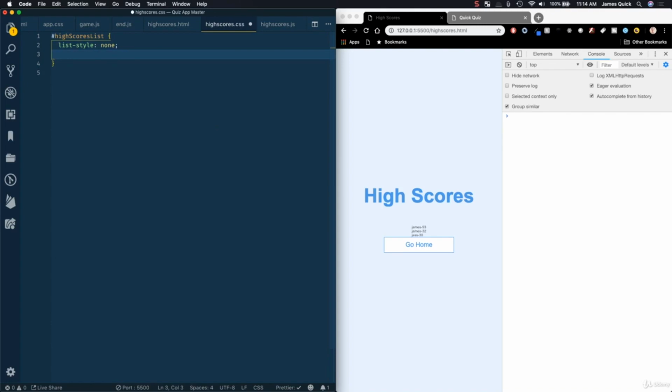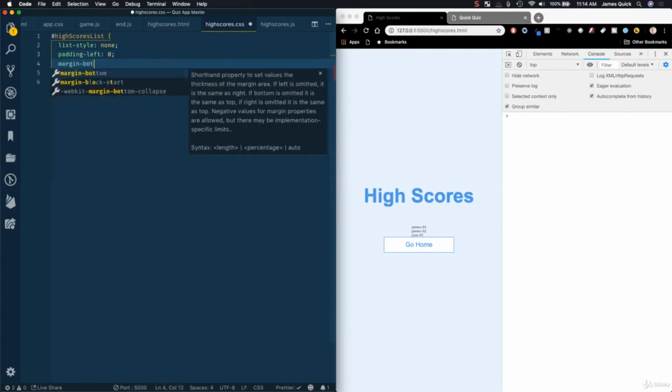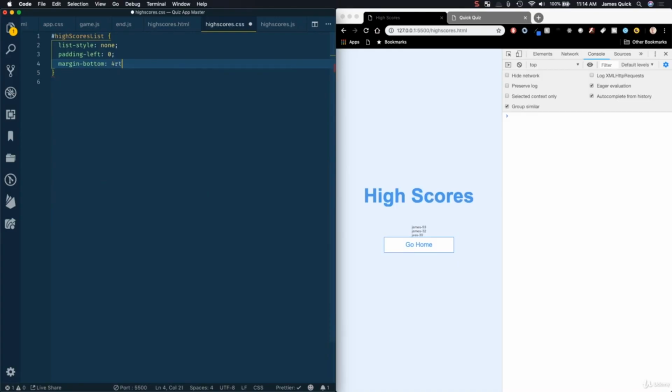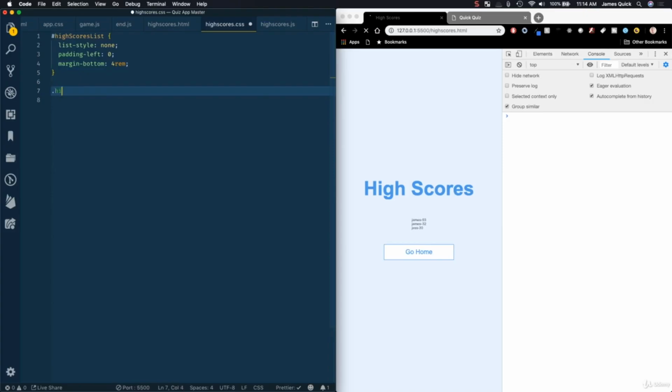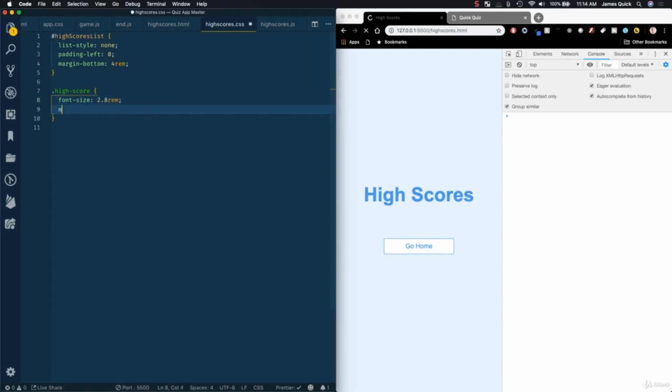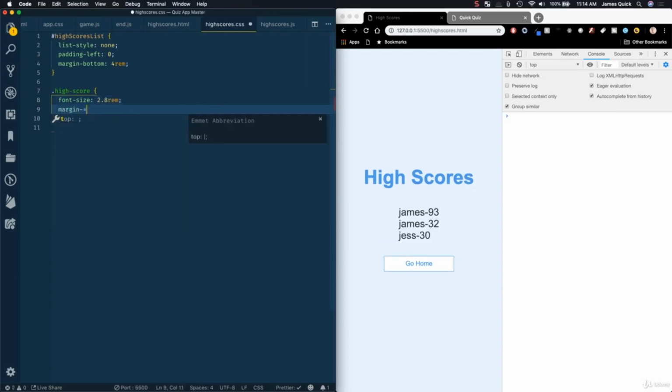By default, the items in there have padding to the left because of those bullet points, or they actually just indent them a bit. So let's do padding left is 0 and line them up with no padding on the left. Then we'll say margin bottom is 4 rem, just to space it out from the go home button and give a little space. And then for each one of our high scores, set the font size to 2.8 rem. We'll say margin bottom for each one of those is going to be 0.5 rem.